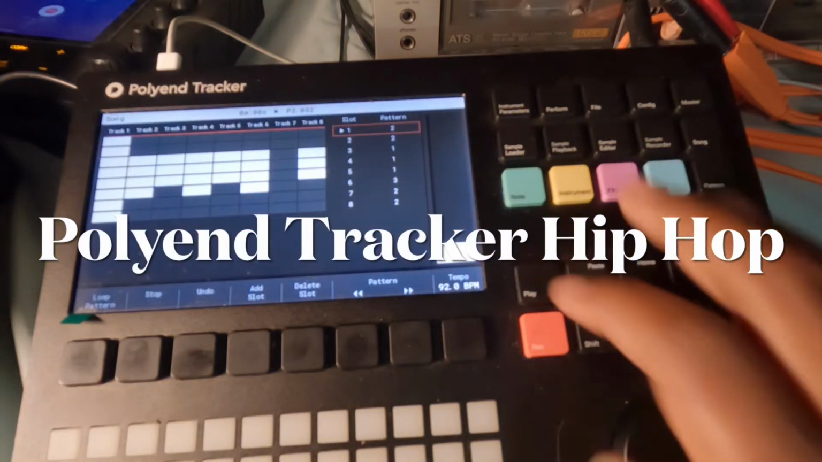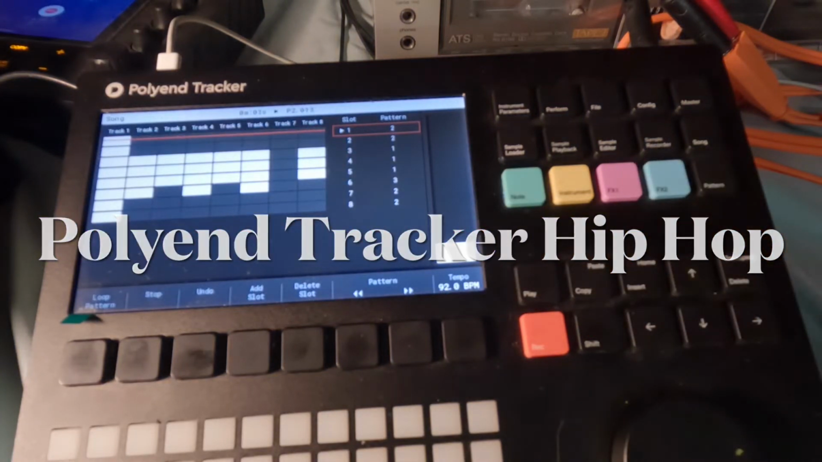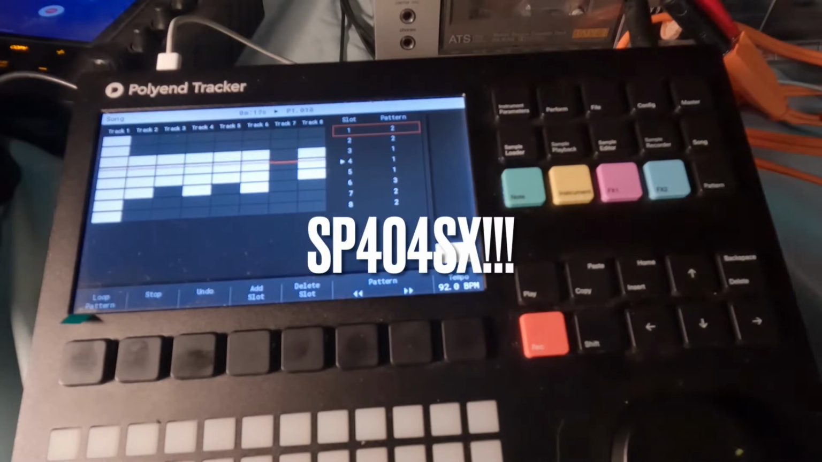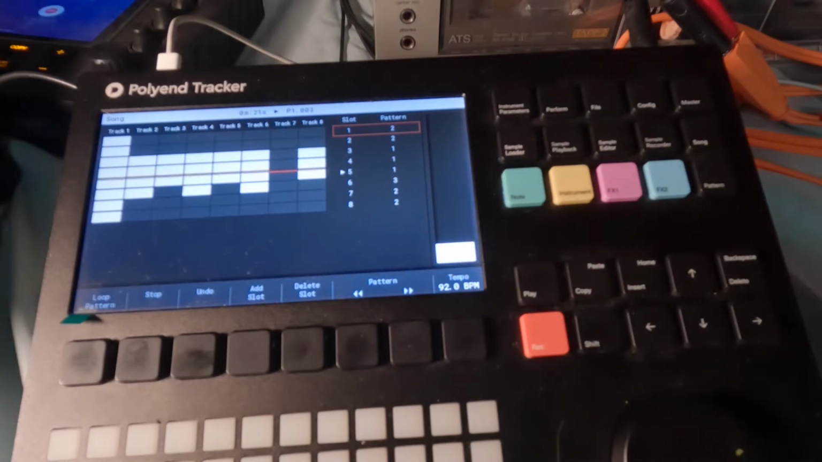Yeah. So, we got the tracker up in here. One thing I love about the tracker is the fact that it allows me to have a piece of gear that feels very old school. It feels very rigid, but very beautiful, very lush. It's a very fun piece to make beats on, definitely to make hip-hop beats for me.